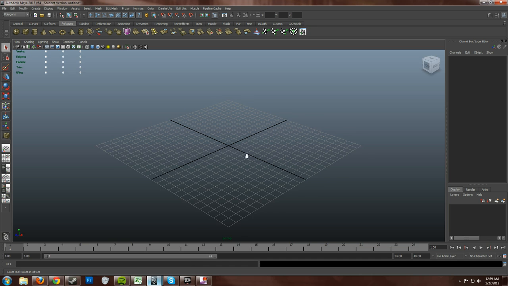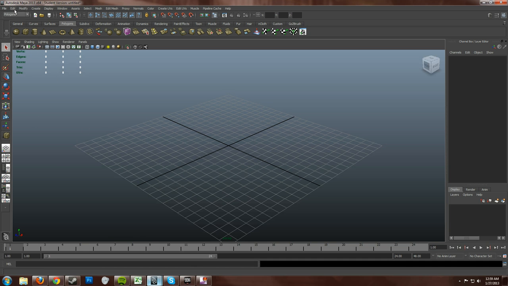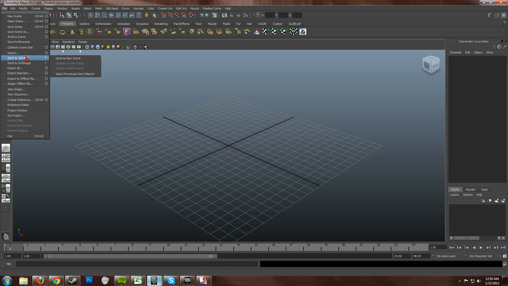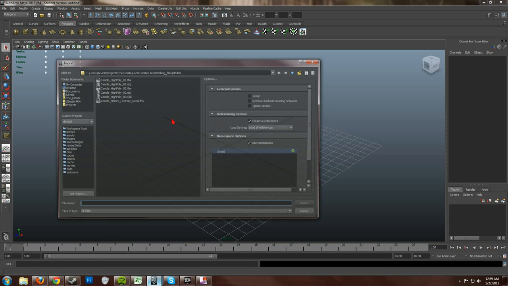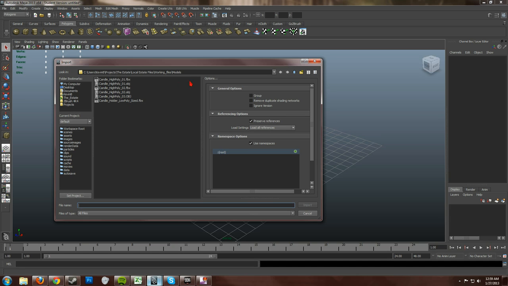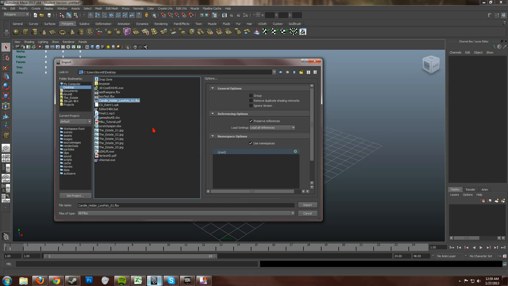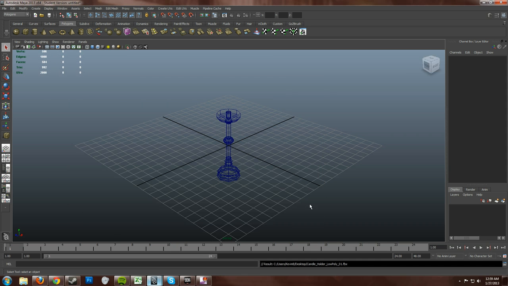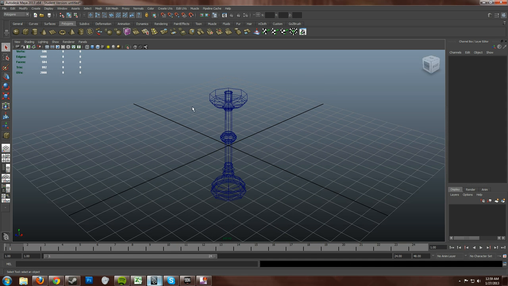Okay, to start off I'm going to import an FBX, and I'm going to be using FBX because that's what UDK takes. So click import. I already have a file ready on my desktop called candleholder lowpoly01.fbx. Import. Okay, cool, here it is.